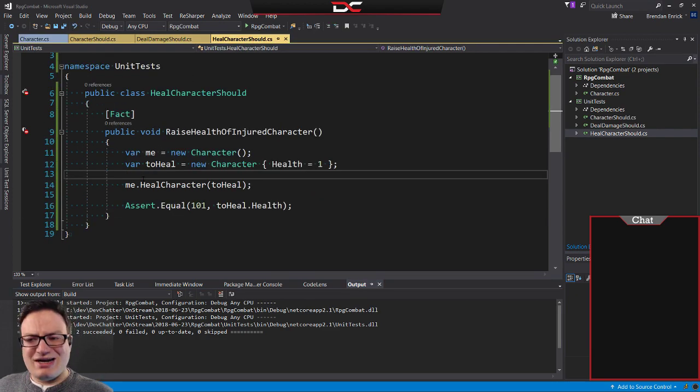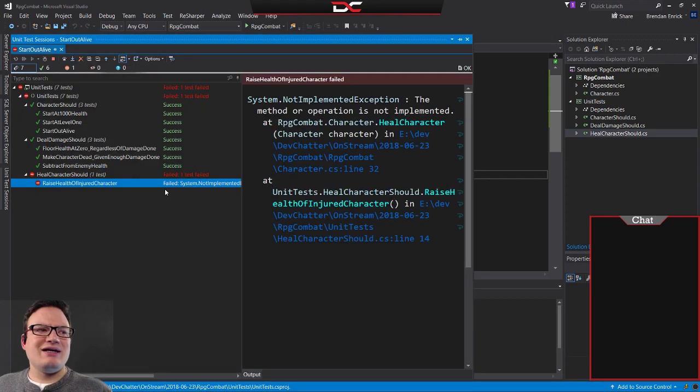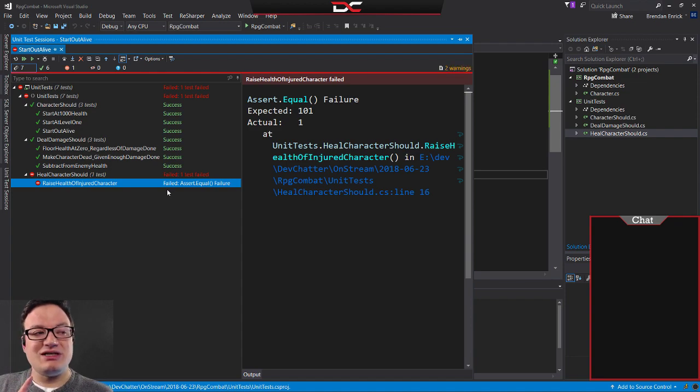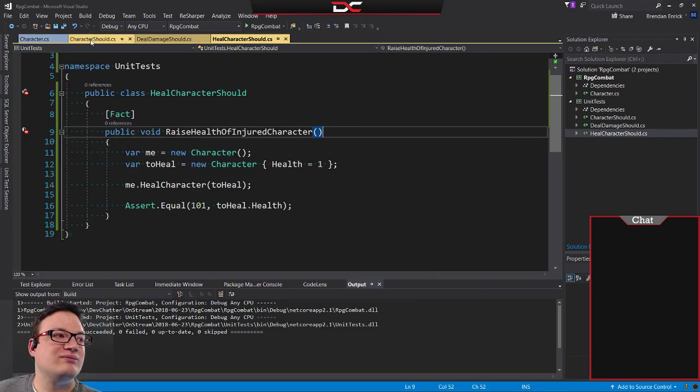Now you might ask, why did I remove the code and run it again? The first time I wanted to make sure it was calling my code, so that's why I leave the throw not implemented exception in there. Once I see the not implemented exception, then I know, okay, let's test it and make sure that it fails for the right reason. So I can read this and say, okay, it failed because it expected 101 and it actually was 0. So I know with confidence that it's running my code and that my code did not modify the health of that character.